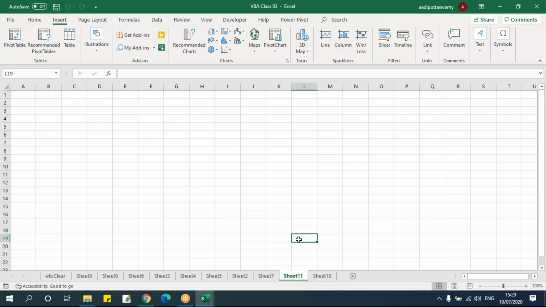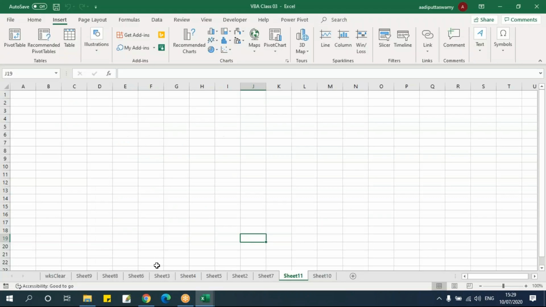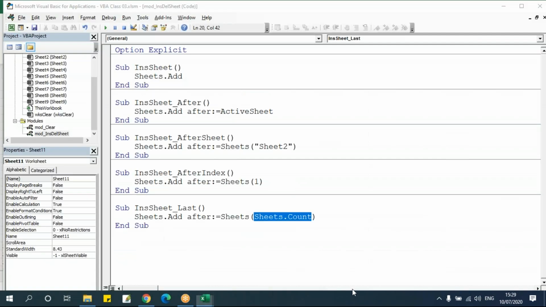But my requirement is I want to insert a sheet in the end. So what I'll do, let me go here. Instead of this hard coding as 9, I'll say sheets.count. The sheets.count will count the number of sheets in the workbook. Now in this case I have, I think, 11 sheets. So it will say after 11 sheets. That is, it will take the total number of sheets and then say after 11 sheets.